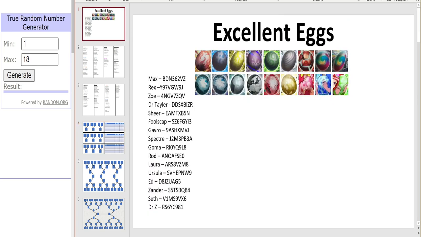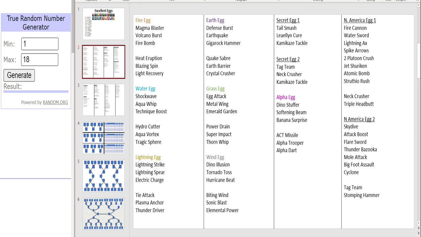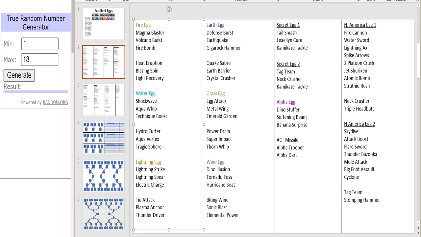Right then, now go through each egg, shall we? So up first, obviously with the egg cards, the dinosaurs are random, so I have taken that into account when choosing the moves, but we've got a system that works. So for the fire egg, the first dino will have magma blaster, volk burst, and firebomb, and then the second dino will have heat eruption, blazing spin, and light recovery.